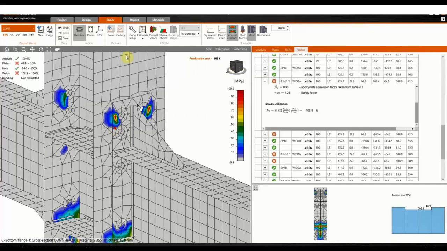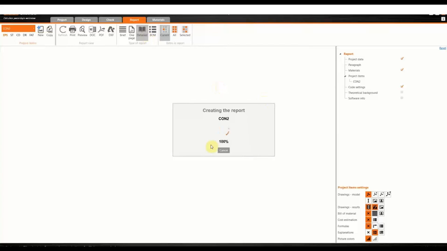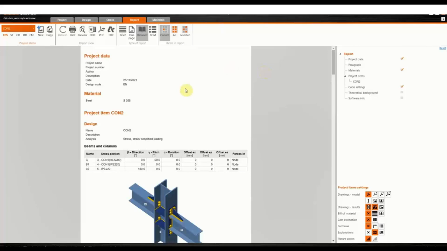Right, so we obviously also need to be able to output this information in a report. So a report, once again, is very easy to generate. Similar to Advanced Design, very simply pick off the list what you want to include. So let's take a look at what this report preview looks like, and then I'll show you a detailed report, which I have generated earlier.